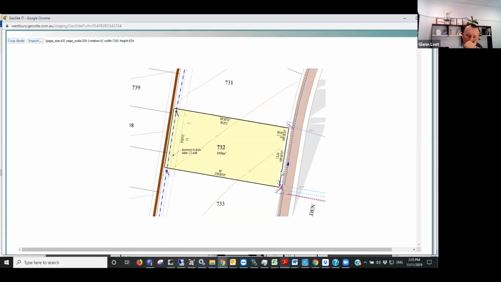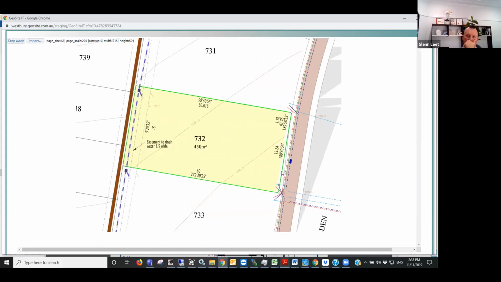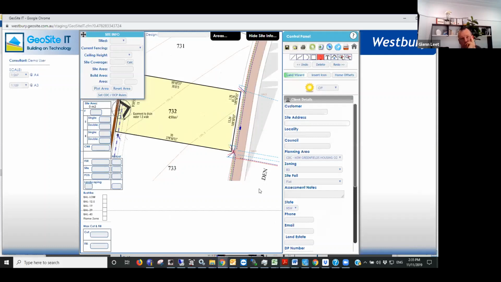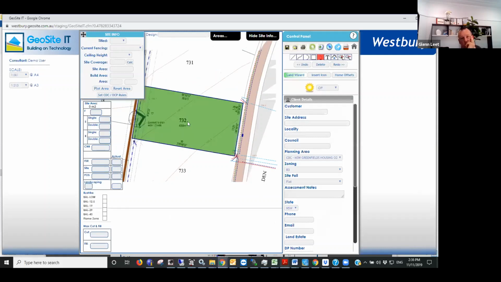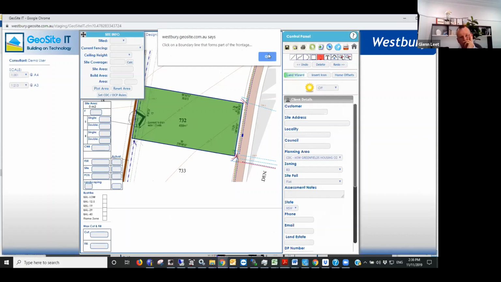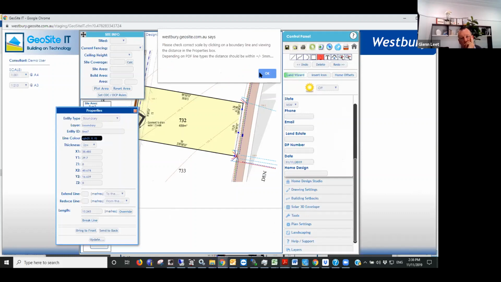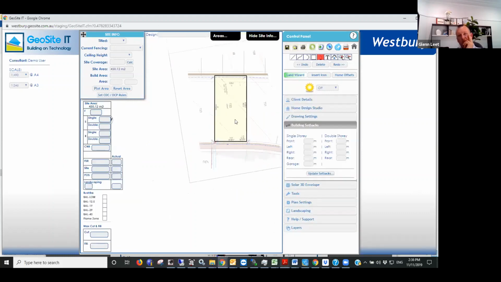I just need to zoom in and click onto one of the boundaries, and it's actually found that it's a full polygon. So it's now imported that. All I need to do now is put my mouse over the lot and click on it. And it's saying click on a boundary line that forms part of the frontage. And then it should rotate it, which it has.